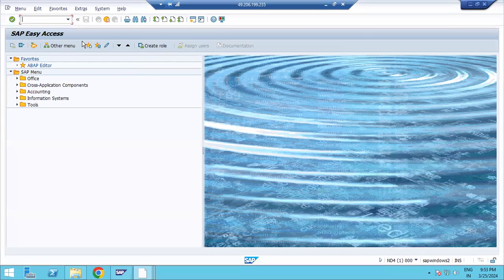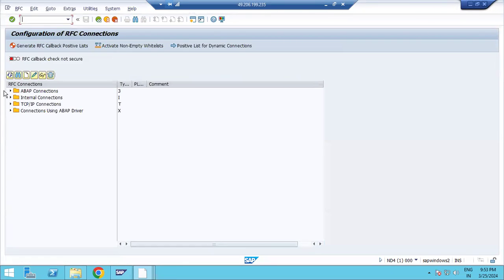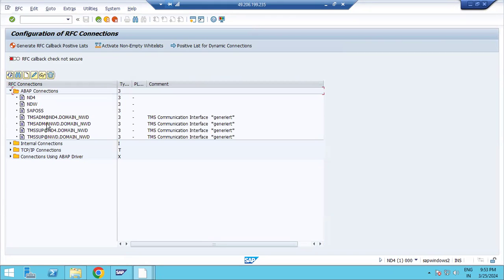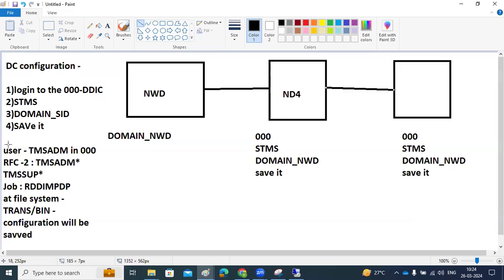As soon as you create, one user is creating two RFC destinations here. So now four, because NWD is related to ND4. If you add one more system, then two more RFC destinations will be created. Whenever you do the configuration, whatever items are in this red box are created automatically. So this is the domain controller configuration.